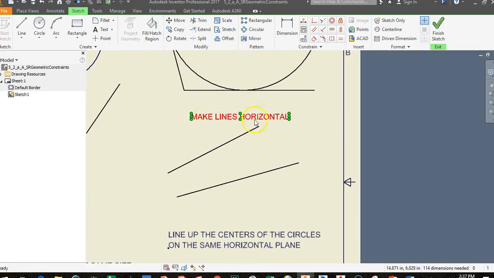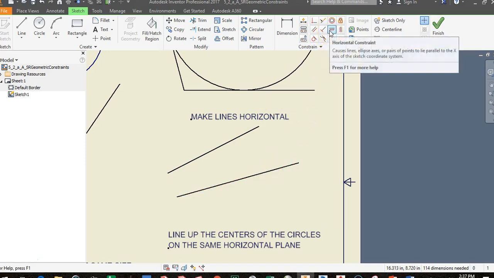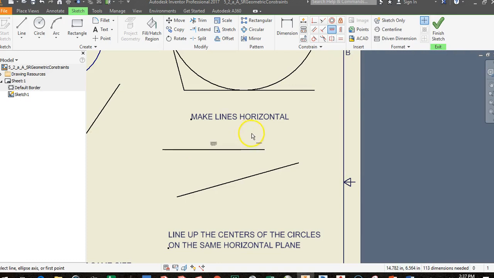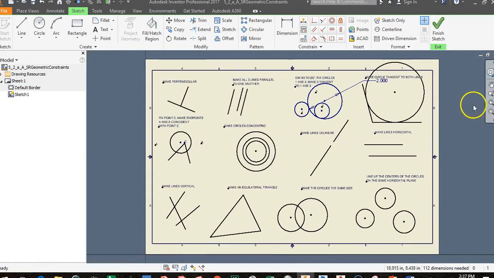Next constraint, make lines horizontal. These are both diagonal lines. We can use our horizontal constraint right here. Click on horizontal, click on the line, click on the line. Both of these now have the horizontal constraint that you see up here. Right click and say OK. I'm going to go back to zoom all. You'll note that we've done the top 4, we've done the middle 4.